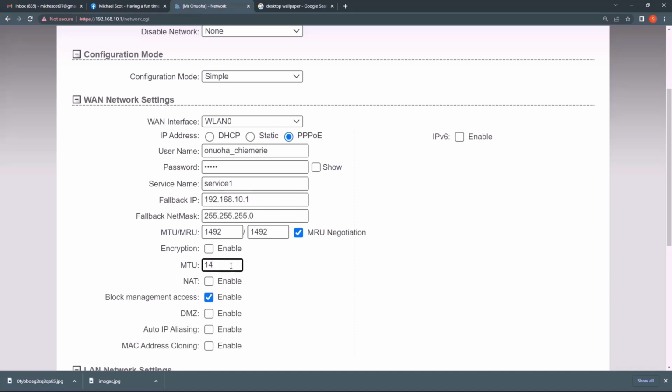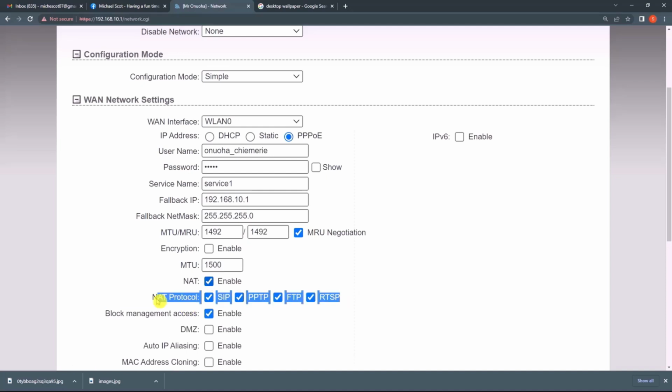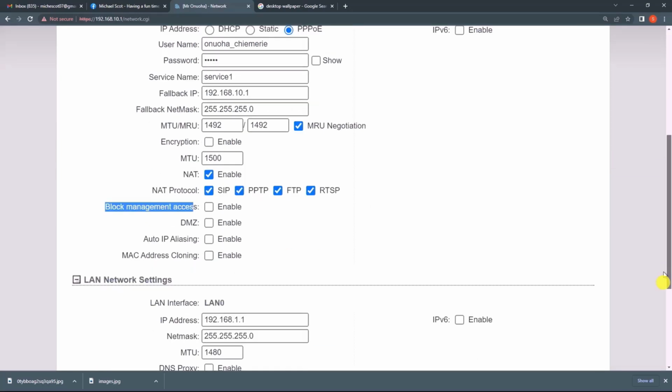Your MTU should be 1500. Then you enable NAT, enable all the NAT protocols, which are SIP, PPTP, FTP, and RTSP. Remember to disable block management access. In this way, you will be able to log in to your device online remotely.